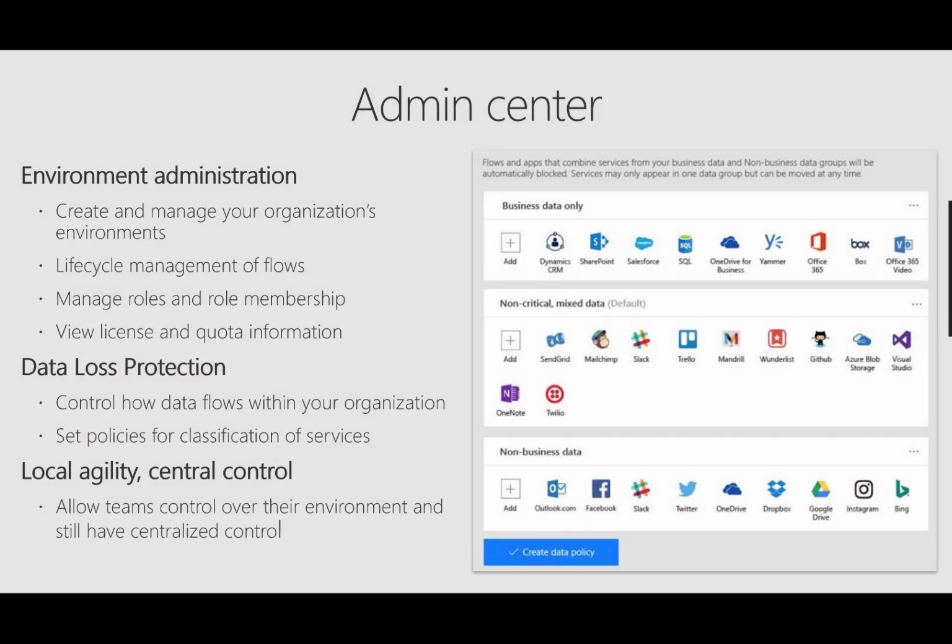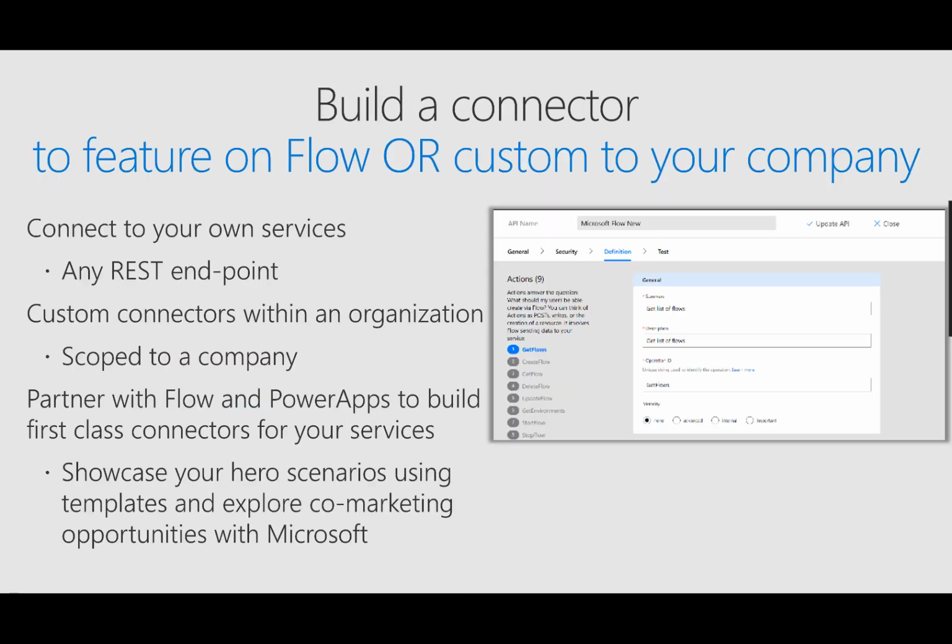Now, what if you're an admin or a developer? Some advanced scenarios. So certainly we have Admin Center where we have data loss protection, where you can restrict which connectors can be used inside of your environment. You can also create multiple environments, so you have a non-prod and a prod. You have the ability to do that as well using Microsoft Flow. We also provide you with the ability to create a custom connector in the event that we don't have a connector for the system. Maybe it's a customized system inside of your organization.